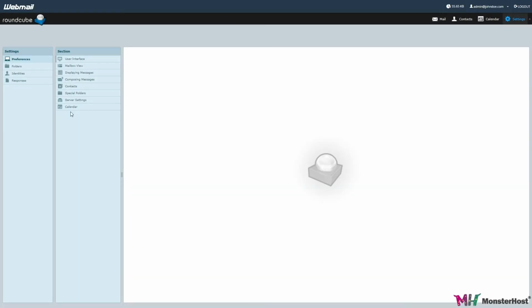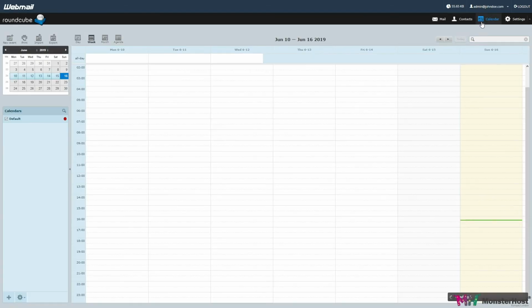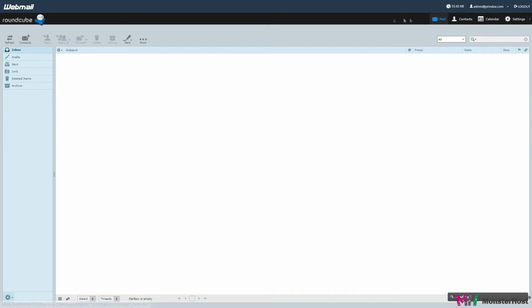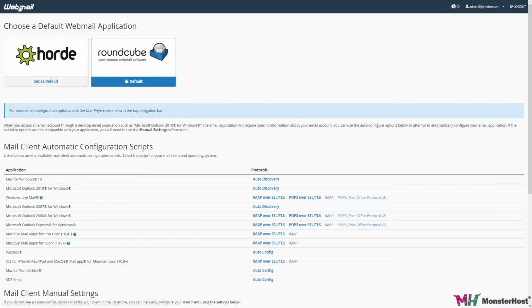Within webmail, you can view your inbox, create new emails, manage your contacts, and edit your events within the calendar. Decided that you want to change your application? Simply click the WebMail logo that is located within the top left hand corner of your screen. This will bring you back to the page where you can change applications. Currently being used is Roundcube, however I would like to change to Horde.